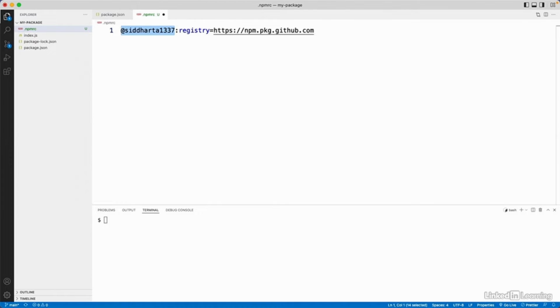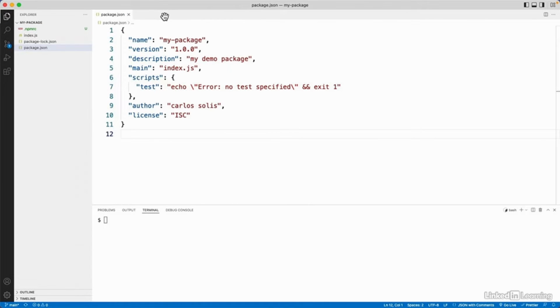The second line is to authenticate using the token. In this case, I just generated one token and included here, but remember to use your own token here. Let's save the changes, and we're done here. Let's move to the package.json file. Here we need to include two values.